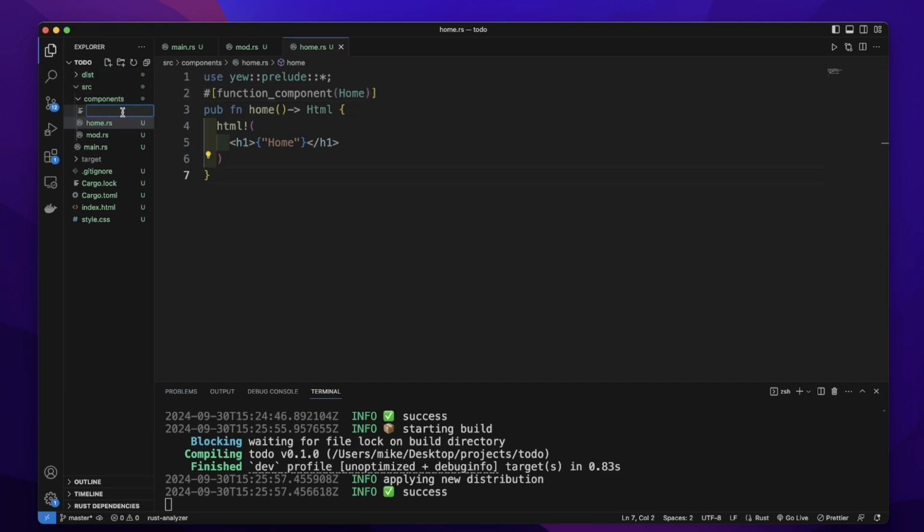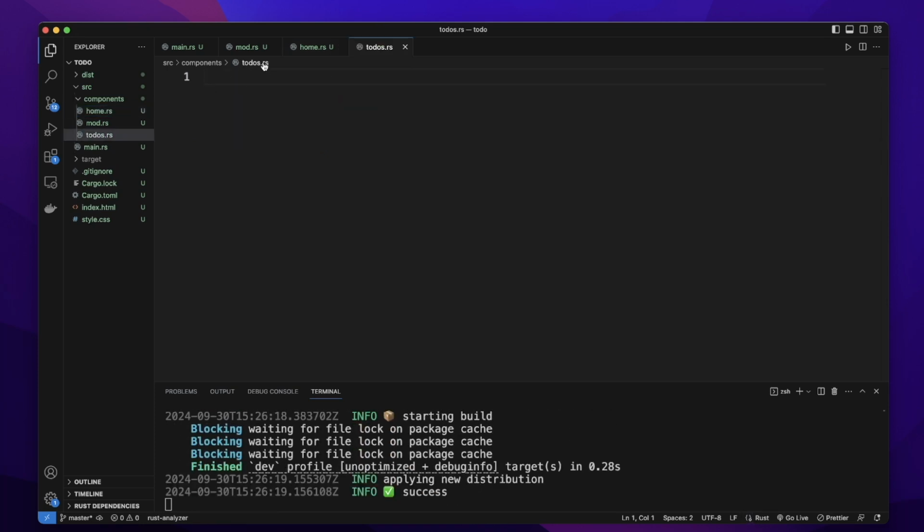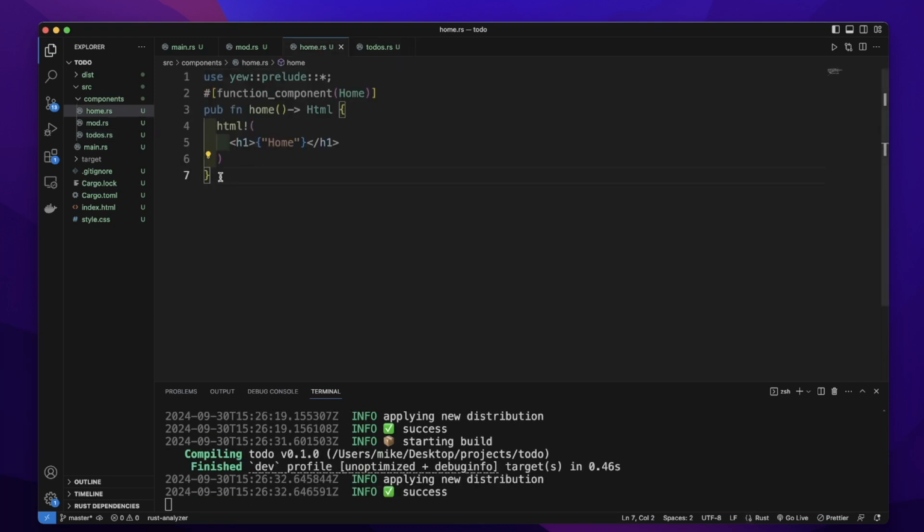Let's create a second component. Let's give it a name todos.rs. And let's also add this file to this module. So we will, in this mod.rs file, add a pub mod todos. In this todos, let's copy this. Let's create a component. We will change its name to todos. And here, this function name, we also change it to todos. Here, let's change the content to todos.